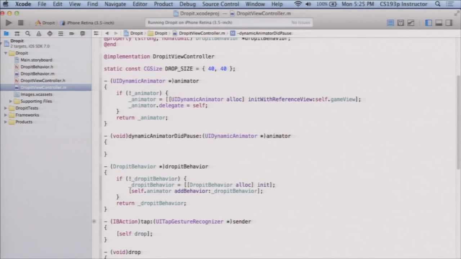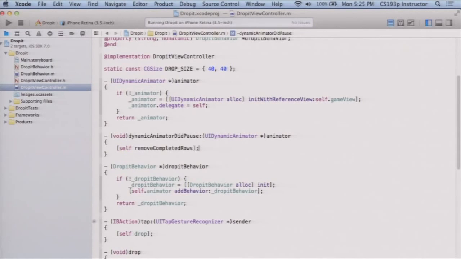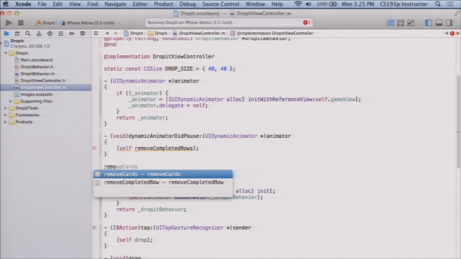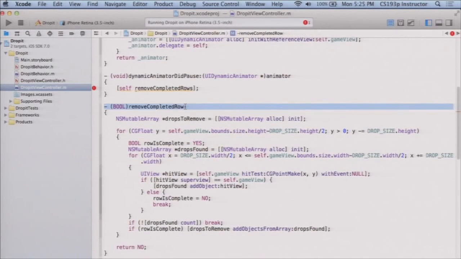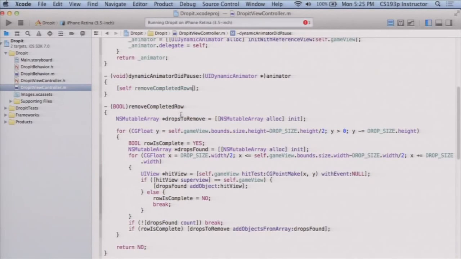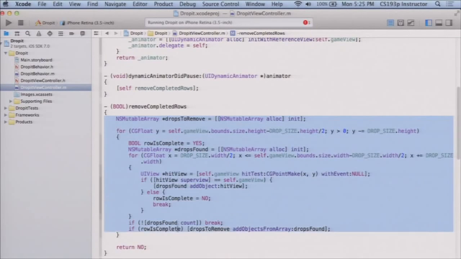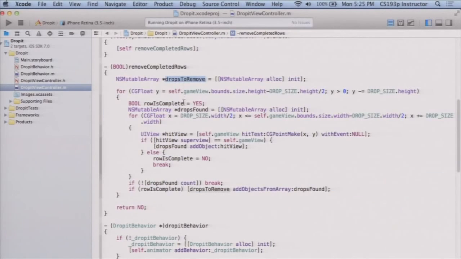So I'm going to do that by calling a method called remove completed rows. And I have a little snippet for that to speed us up here. Okay, here it is right here. I didn't put it all in here. Actually, remove completed row, I call it, but really it should be rows. So how does this work? Well, you can take my word for it that this little snippet of code, and you can go look at it later, basically just fills this mutable array, drops to remove, with all the drops that are in a completed row, even if there's multiple rows.